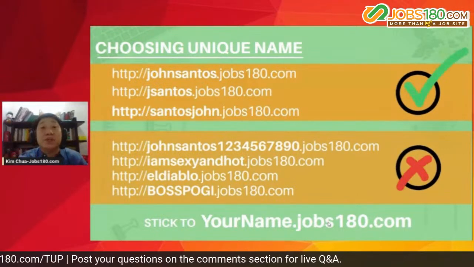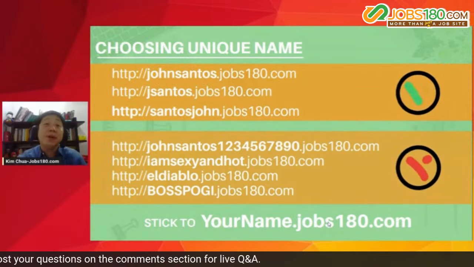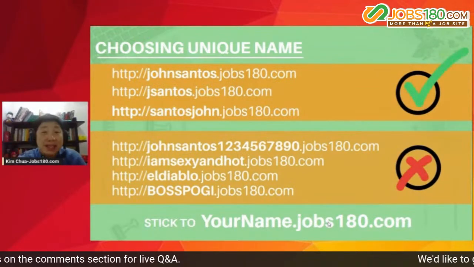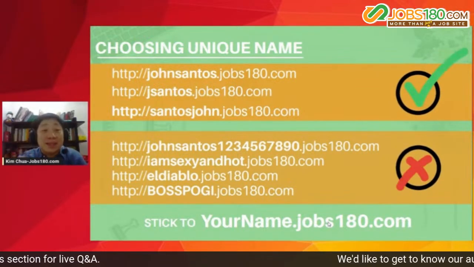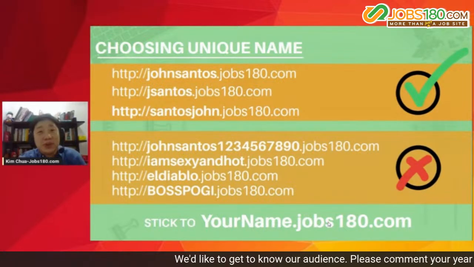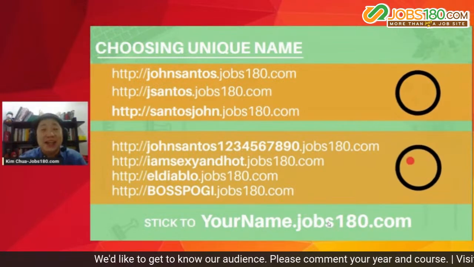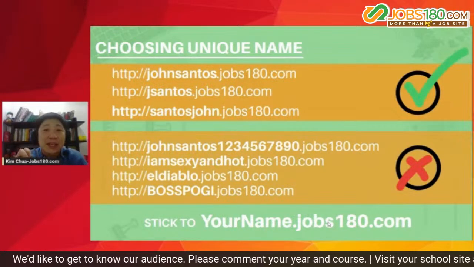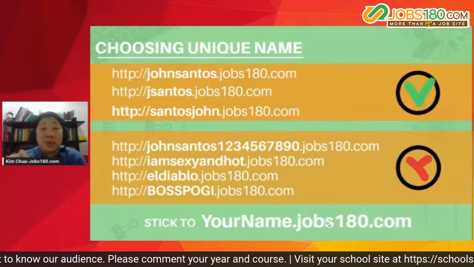Sasabihin niya, this name has already been taken. Na okay, malungkot pag taken na. Okay lang, maging creative lang kayo ng konti. Pwede mo balik na rin. Pwede mo sabihin Santos John. Okay, you can also say Santos J, o kaya J Santos, o kaya JS, di ba? Or SJ. Depende sa link na gusto mo gawin. Basta importante, wala kang kapareho kahit kayo may kapangalan.